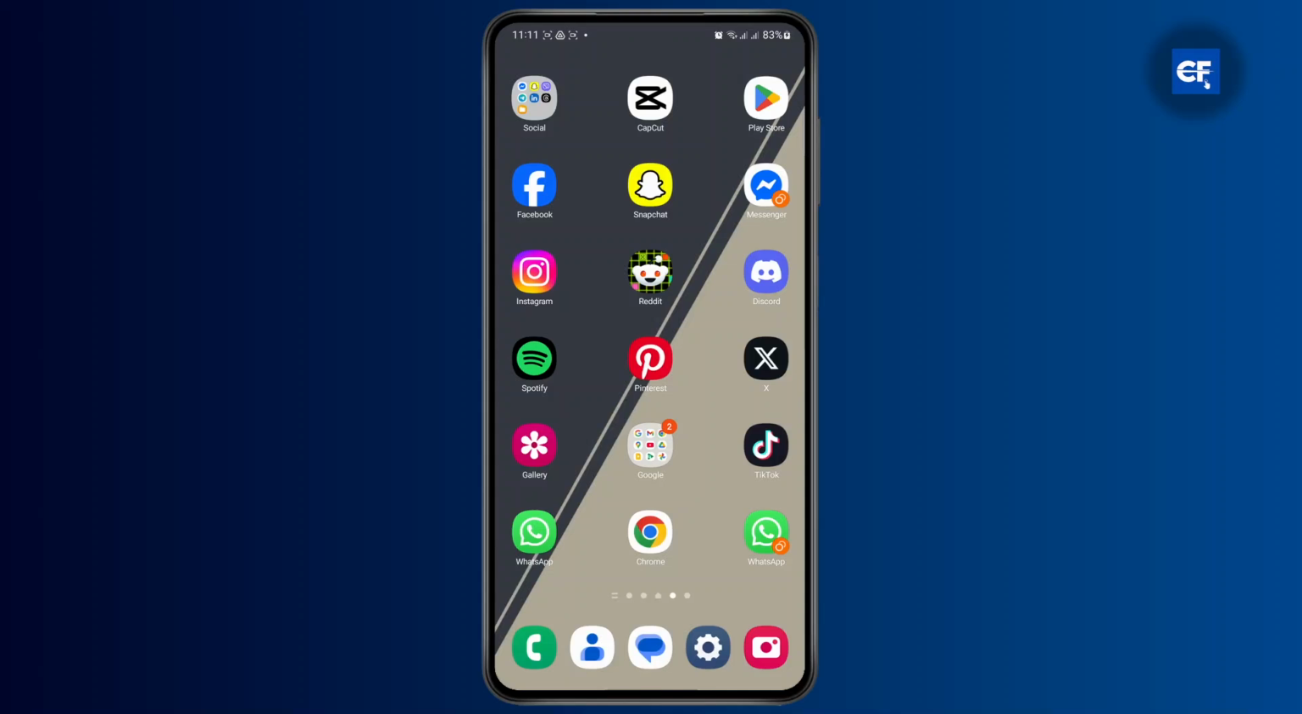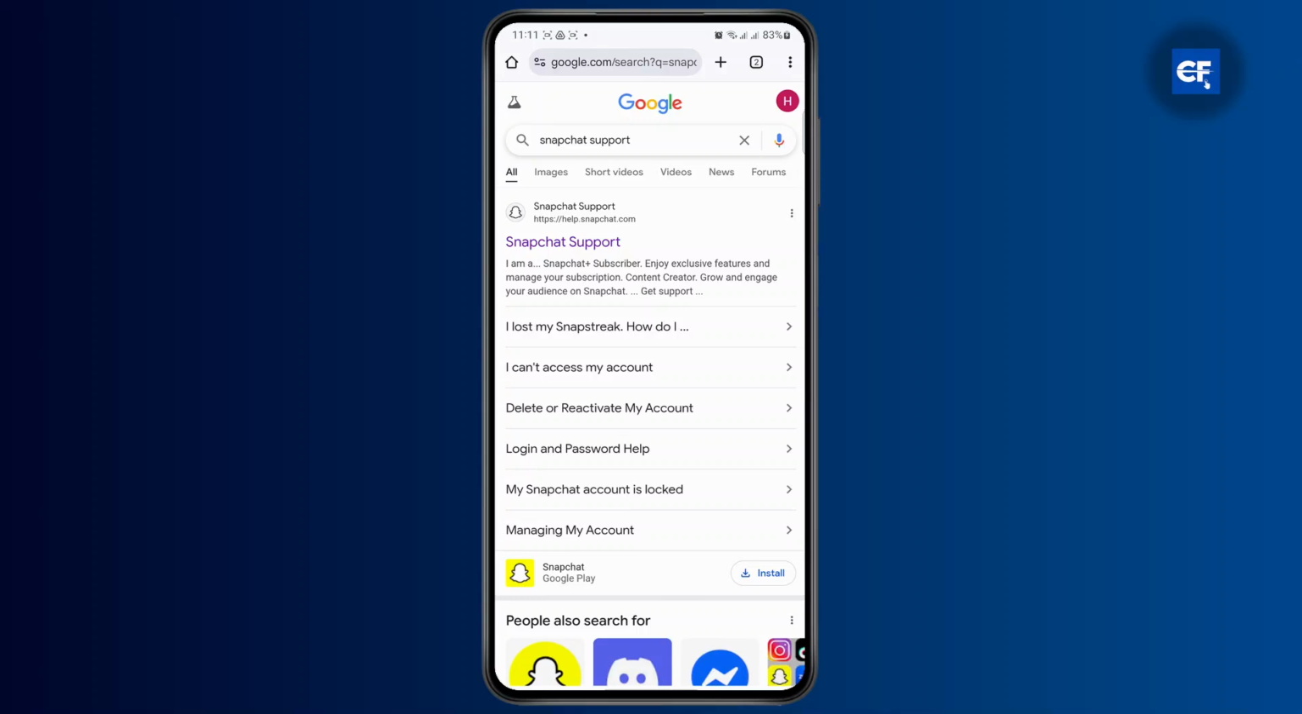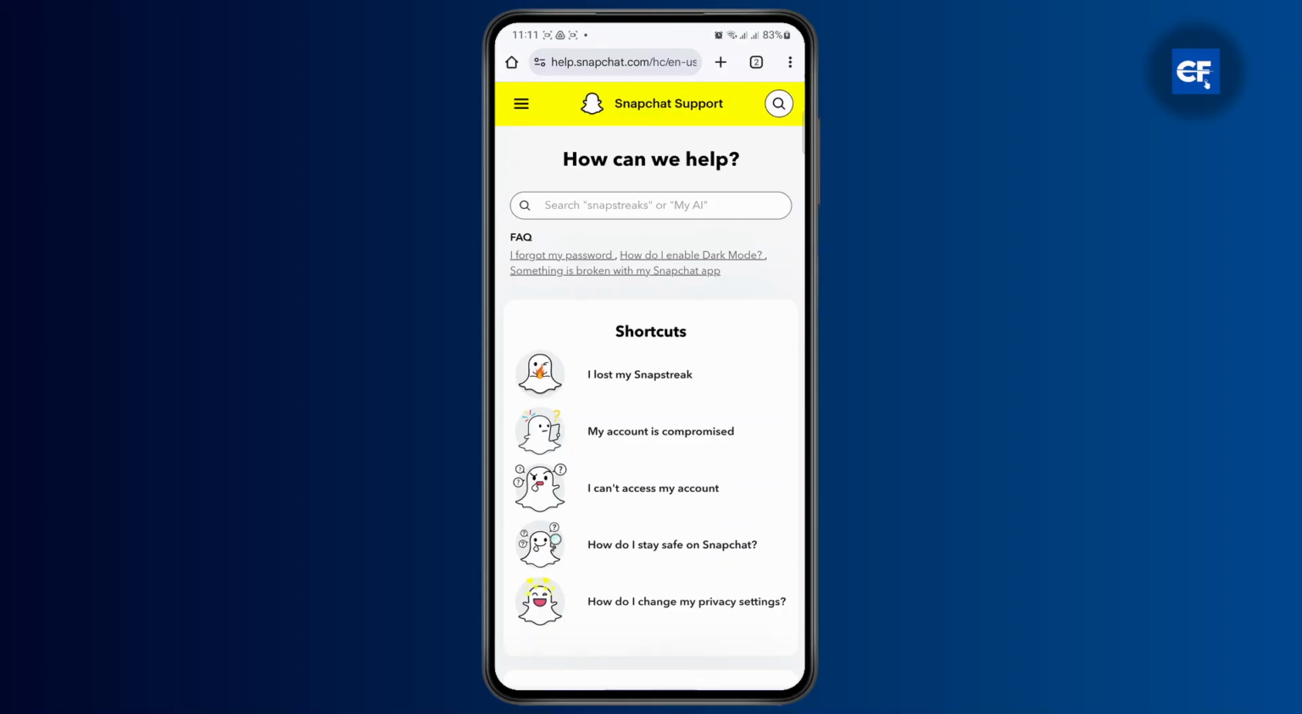So once you have detected that, you need to head over to any web browser you have. And on your browser, you can just search for Snapchat support, help.snapchat.com. Just directly enter the URL. Now click on I can't access my account.